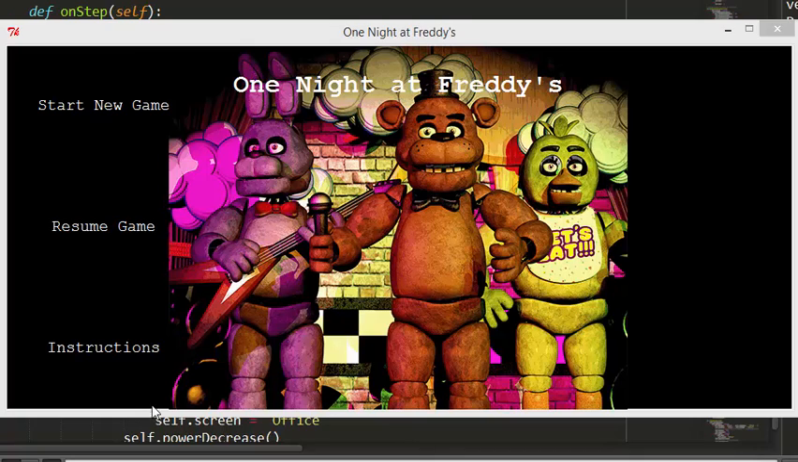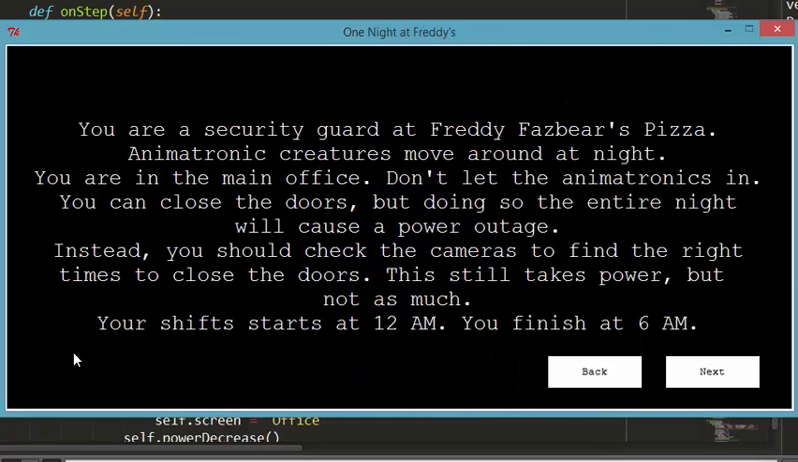So when the user opens up the page, they can immediately see they can start a new game, resume a game, or click the instructions. In the instructions, it explains that the user is a security guard, that there are creatures moving around at night, and that they have access to do two things.